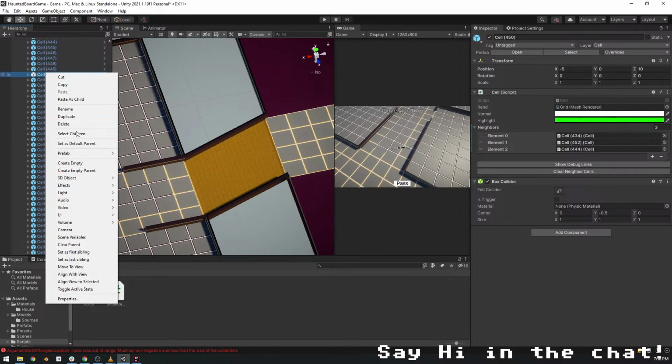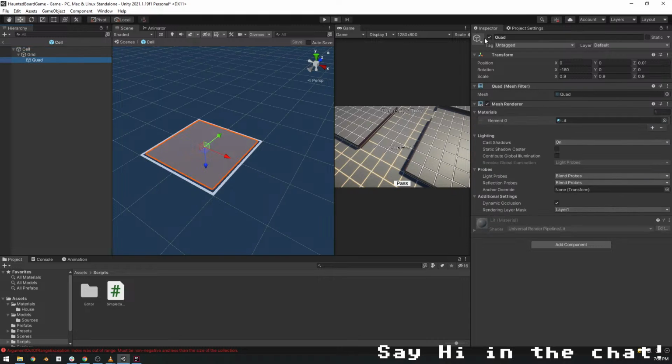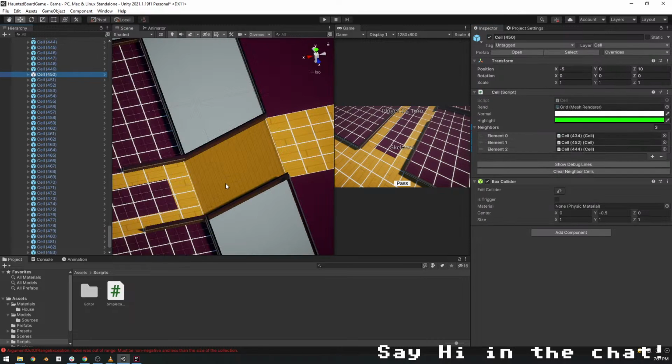And yes, I have to go in here and modify the prefab, get rid of that quad. I think we might use it for the highlight in the future, but let's not worry about it for right now.